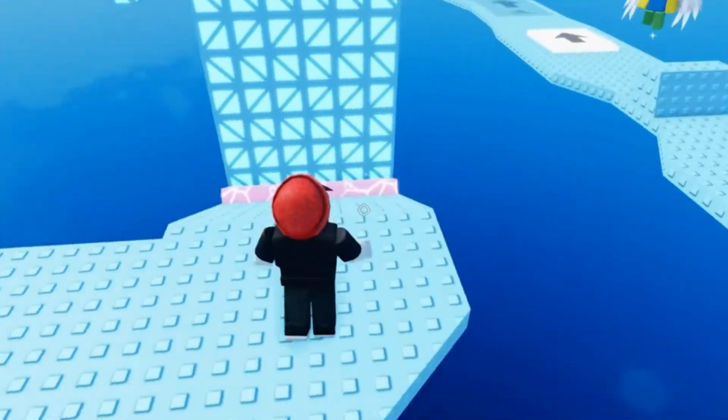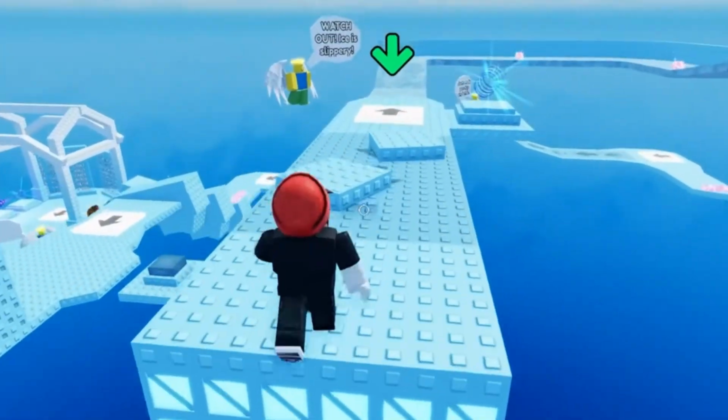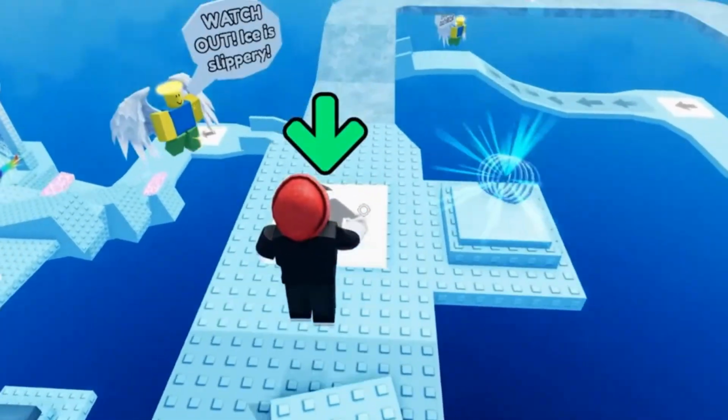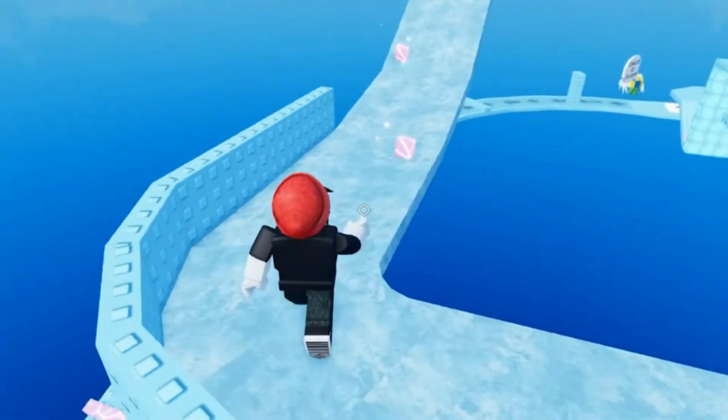If that doesn't work, go to the Roblox login page and click Forgot Password. Enter your username, complete the CAPTCHA, and follow the verification steps. Once done, you can set a new password and log in again.